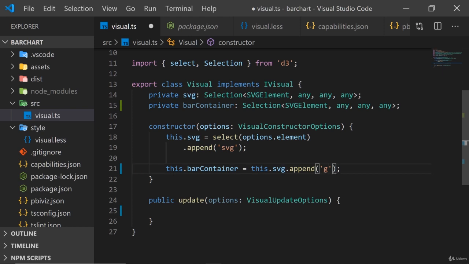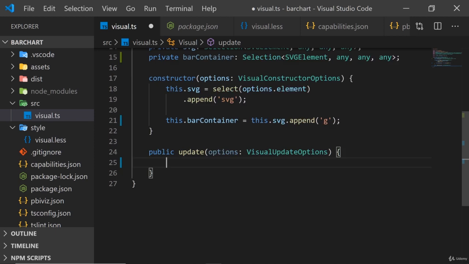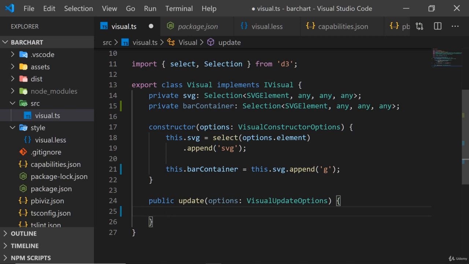Now that's it for the constructor for the moment. And therefore we'll continue in update, which we learned also runs right at the start. There, I now want to render multiple bars in the bar chart. And for that, we'll need some data to know how many we need. And later, that data will come from Power BI. For the moment, I will work with some hard-coded data here.